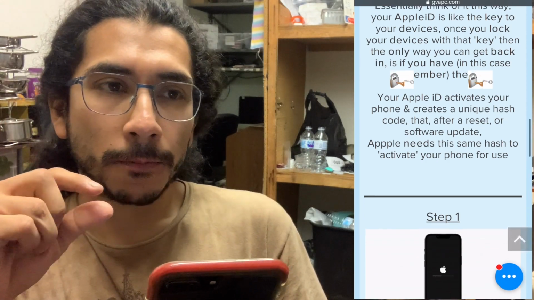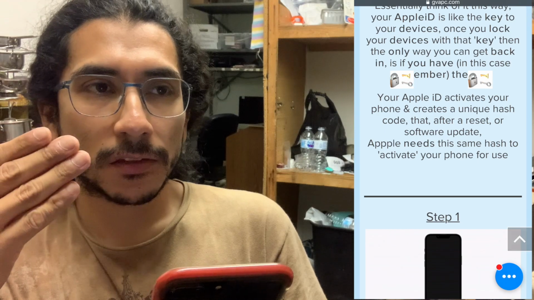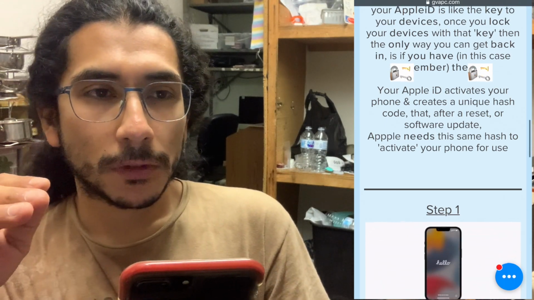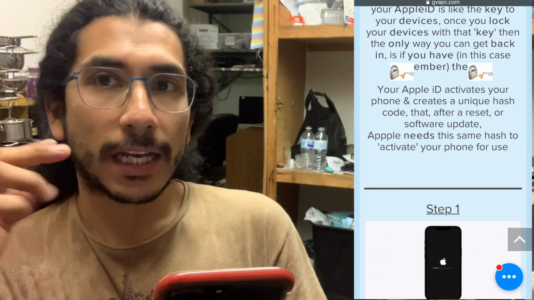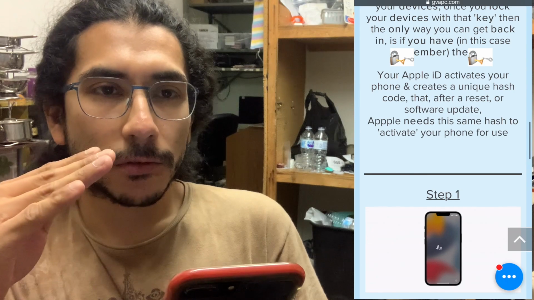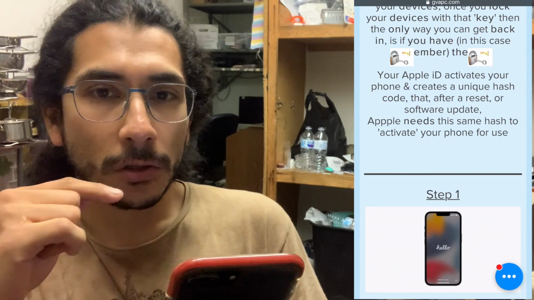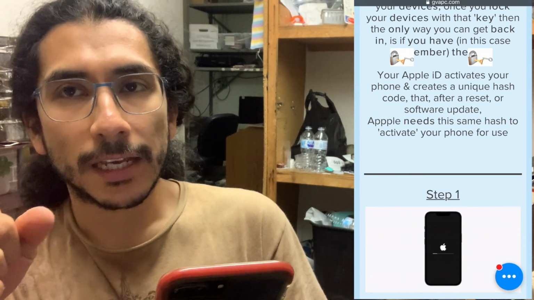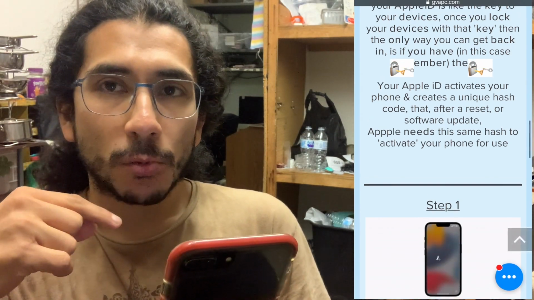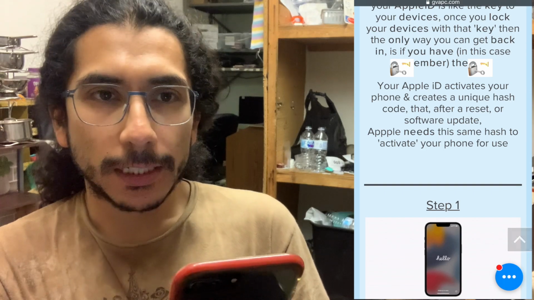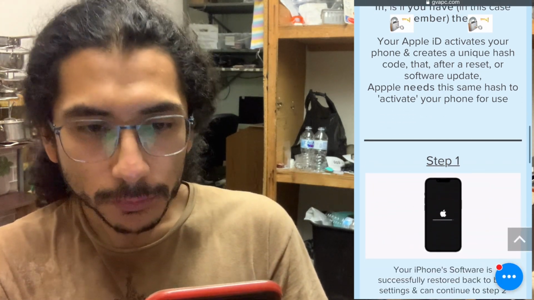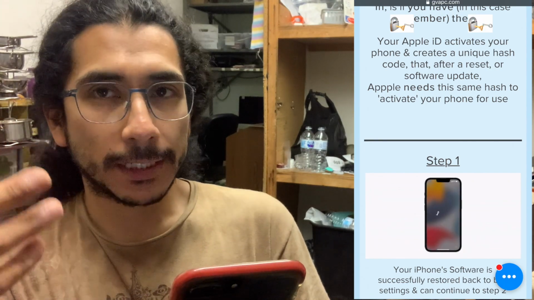And when you update the iOS, or the phone's operating system, or restore it, like reset it, the phone has to contact Apple servers to activate. And if Apple servers detect that the phone it is trying to activate has not previously been deactivated, then it will ask for the correct Apple ID email and password to be able to get into the phone. And if you don't have that, you cannot get into the phone.